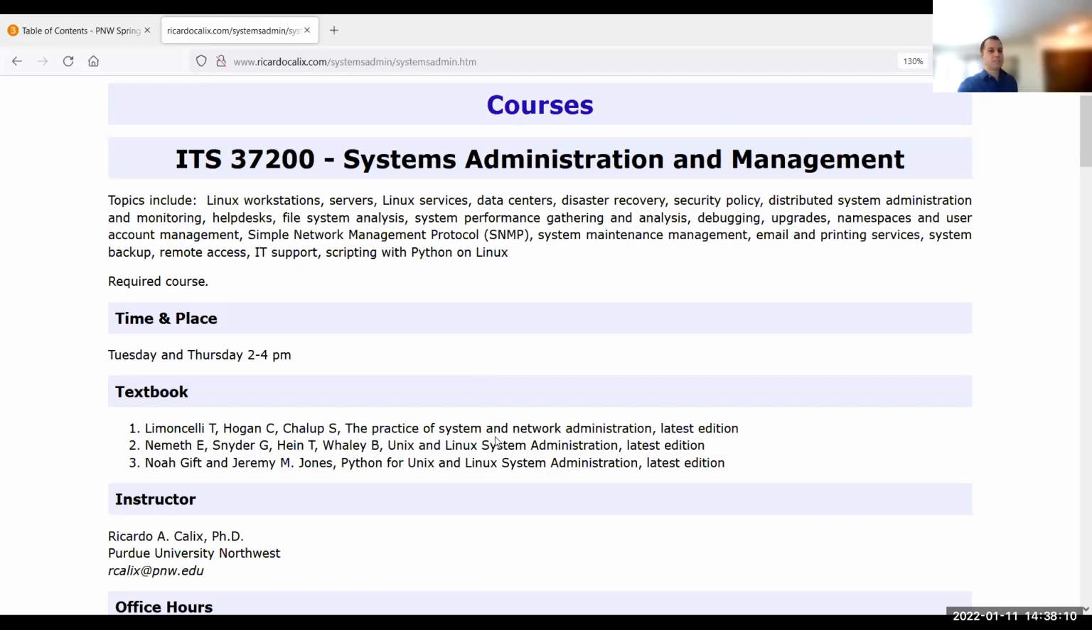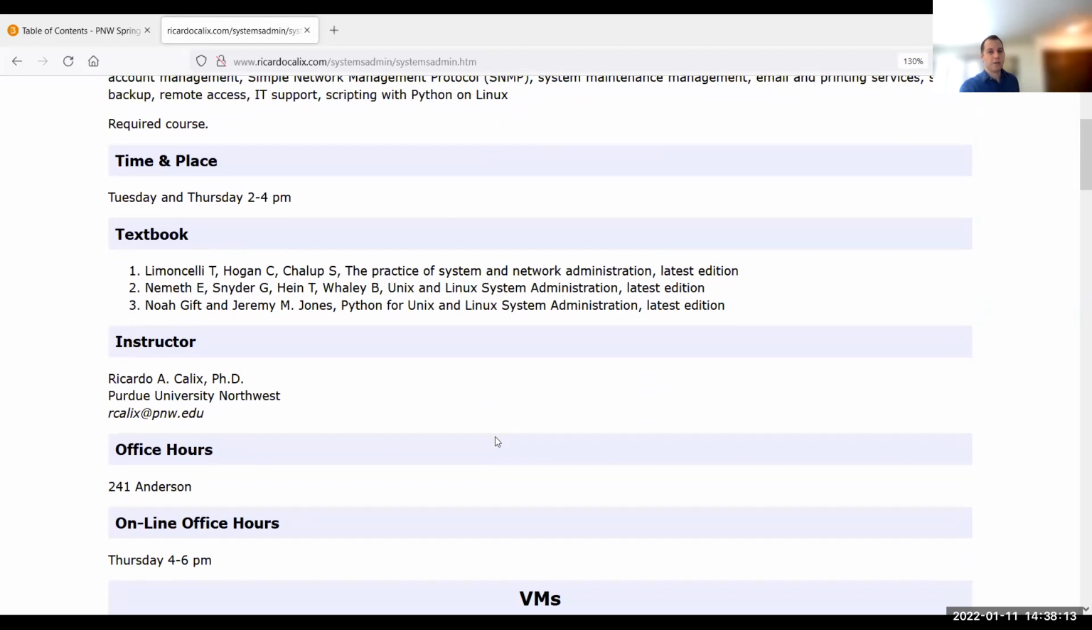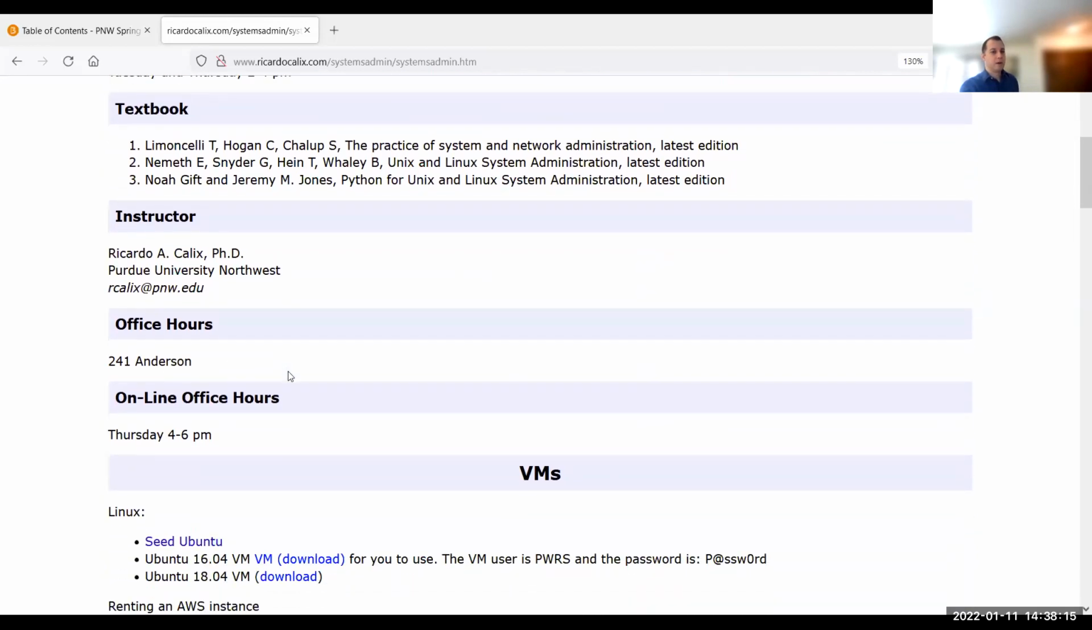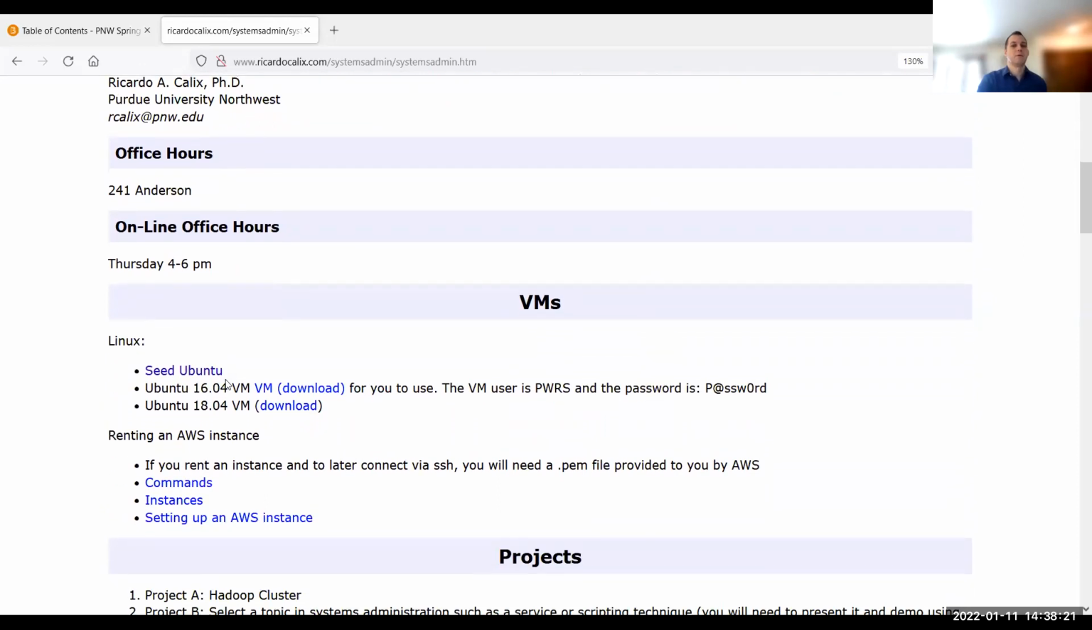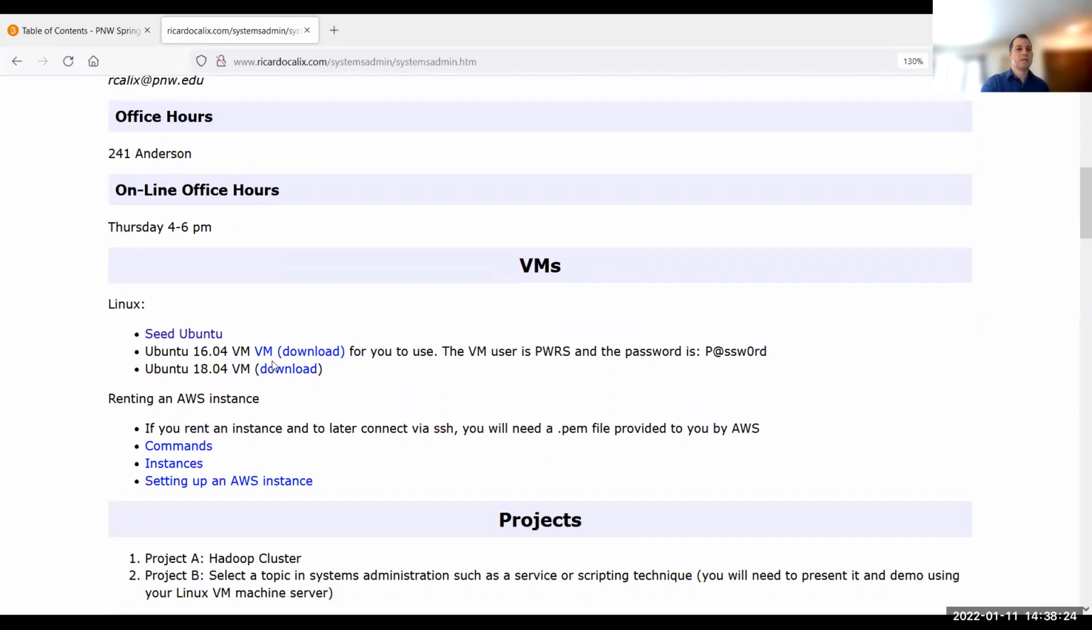All right, these are the books, the same books that were on the syllabus. So I already talked about them. I already talked about office hours, so Thursday 4 to 6, right after this class, basically. So that kind of works out for you guys.